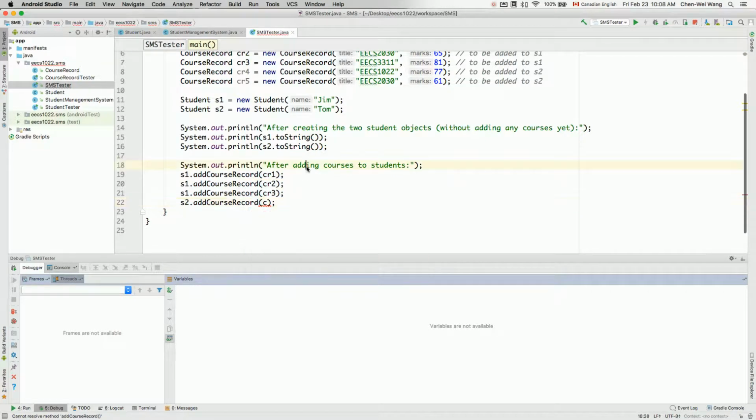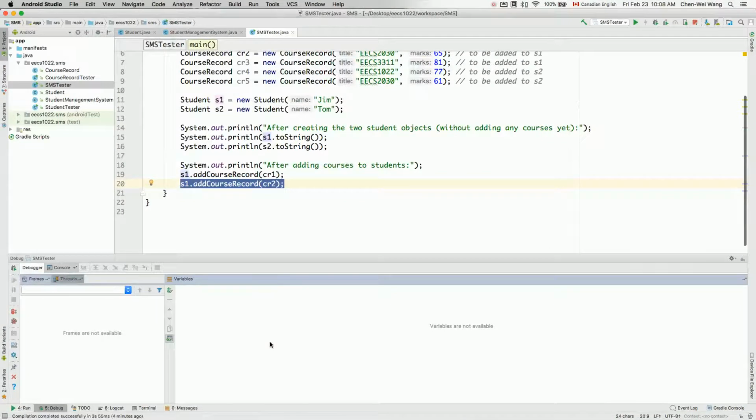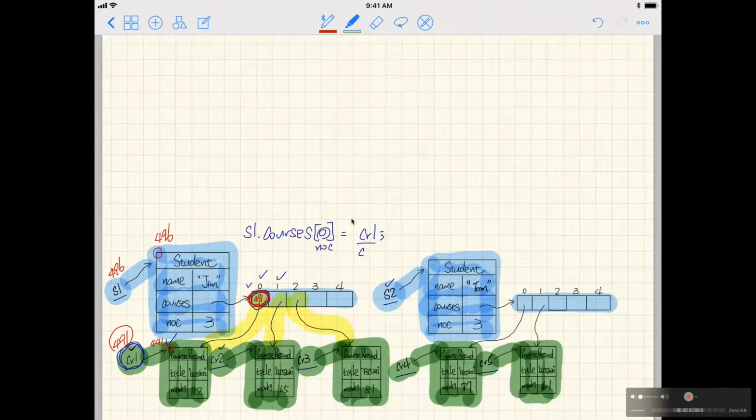Actually, let me not go so fast. Otherwise you will go out of sync with the diagram. Let me do it again. So this line over here is simply doing this CR2 adding. What about this? How do I add a third course for S1? This will be S1.add course record CR3. Okay, so now we have added 3 courses for S1. That means after executing this line, NOC for S1, S1.NOC, will be exactly 3. But we'll see that in just a moment. Okay, so now how about S2? The first course we would like to add is over here.